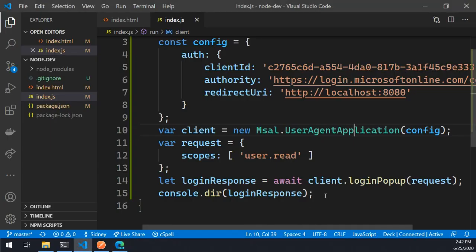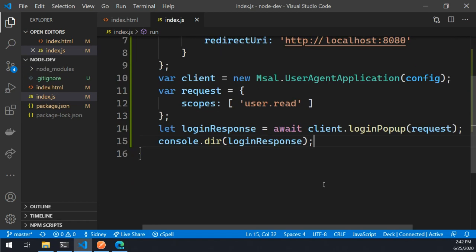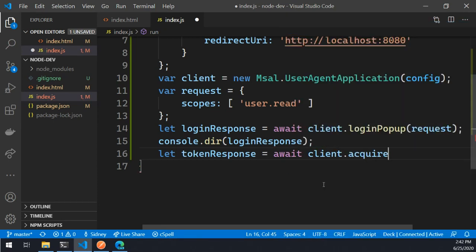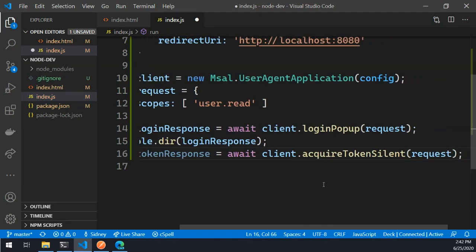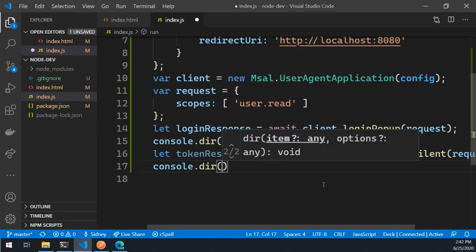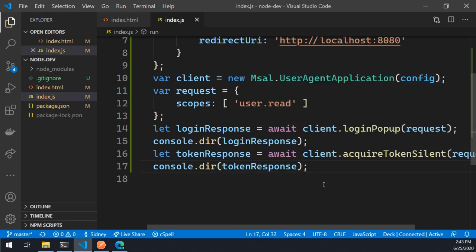So I'll go back to Visual Studio Code, and I have the login response, but just like when we did manual login, we need to go to the authorize endpoint to get the token. Well, luckily for us, I can just go let tokenResponse equals await client.acquireTokenSilent, and pass in my request. Same request. So console.dir tokenResponse. Now, since I've already logged in here, it doesn't need me to pop up another pop-up or log in again. This will be a silent acquisition.